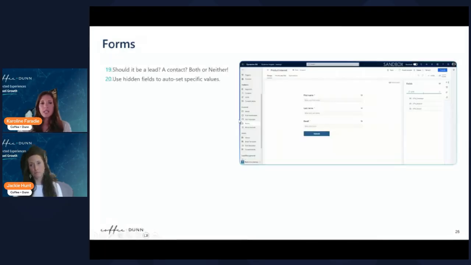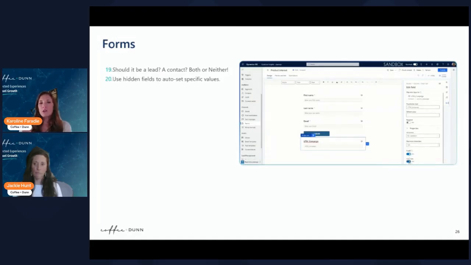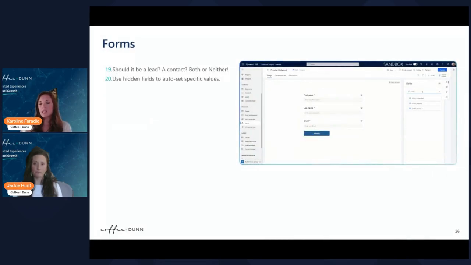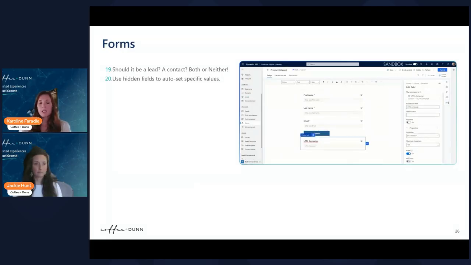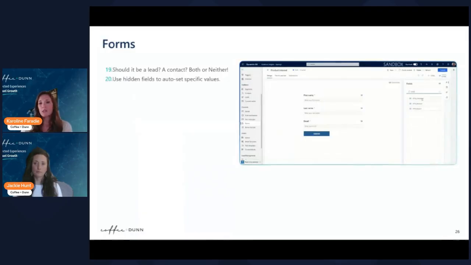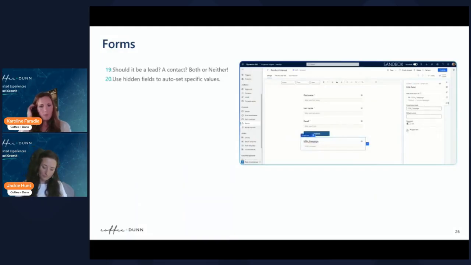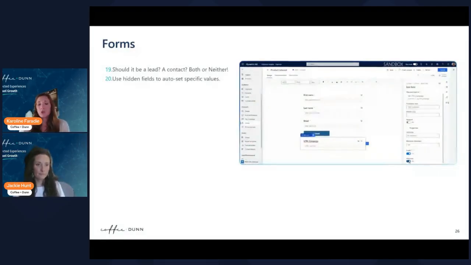The next one is use hidden fields to auto set specific values. So within the forms designer, you can use your Dataverse fields, and there is a setting if you need to hide a field. One of the main things that we utilize this for is UTM campaign fields. If we need to auto set a specific form to a campaign so that the form submissions are getting stamped to that appropriate campaign. And so this just allows for you to capture additional information.